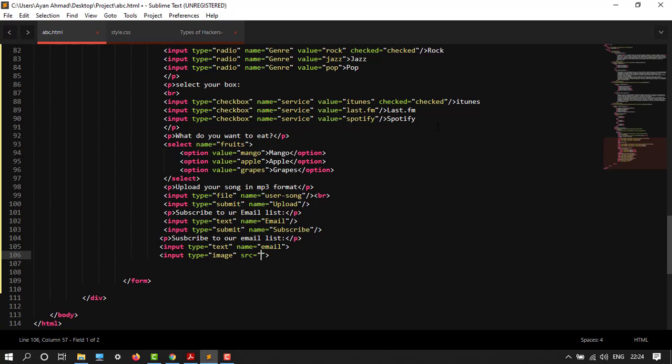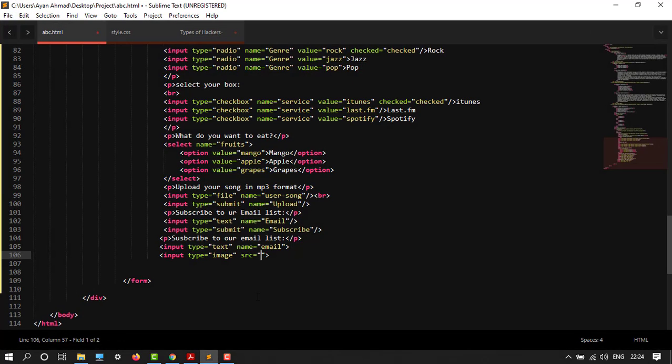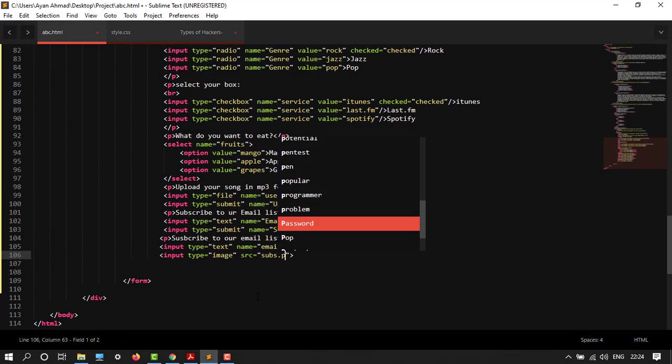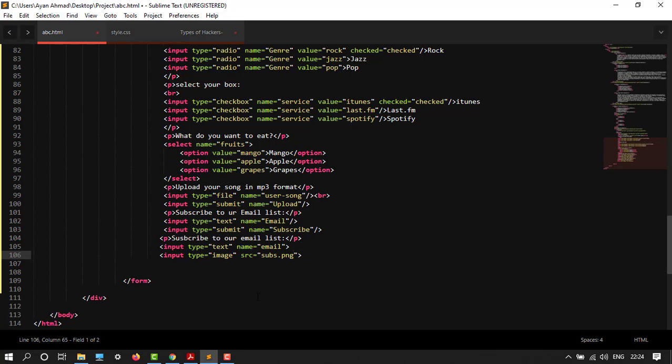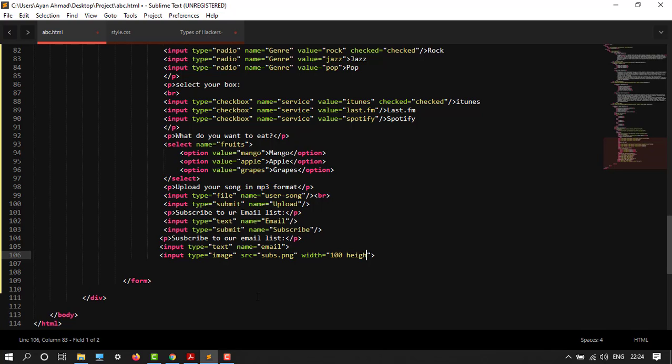Here we have already downloaded it. My subs is in the same folder. So subs.png, and my width would be 100 and height would be 20, let's say, and then close the input tag here also.